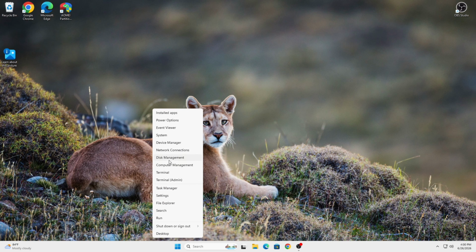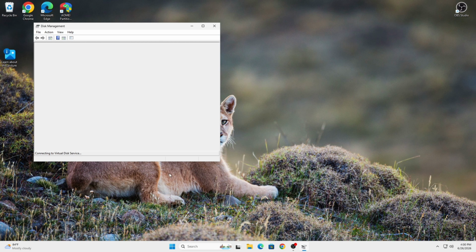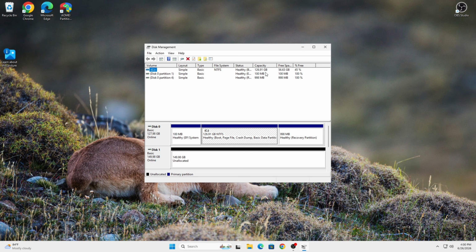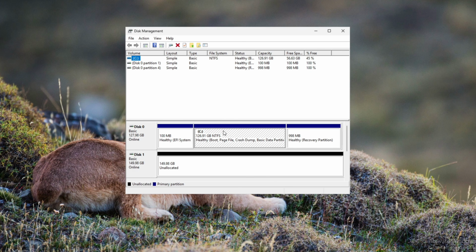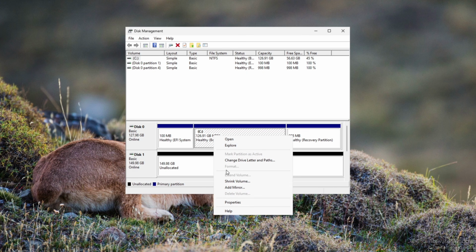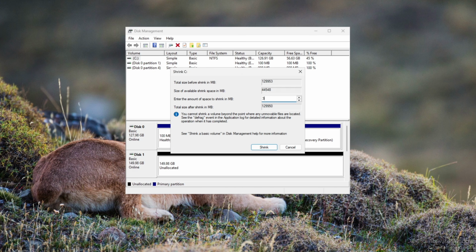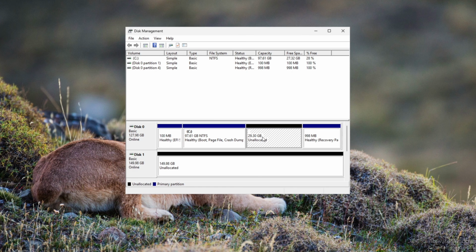This is Disk Management, the partition tool built into Windows. Right-click the Start button to open it, and here's my main drive: a small system partition, my C drive where Windows lives, and the recovery partition at the end. The basics work fine. I want to free up some space, so I'll shrink the C drive down by, let's say, 30 gigs. And this is my free space right here.